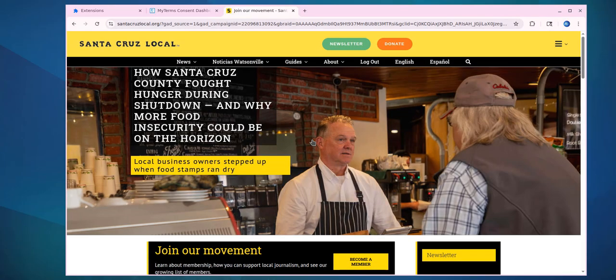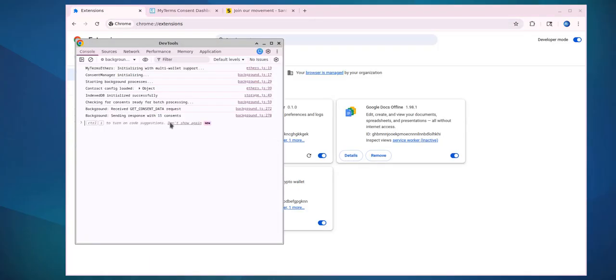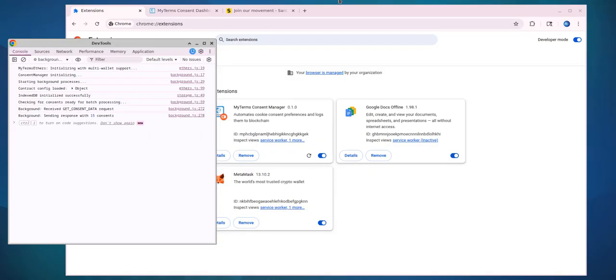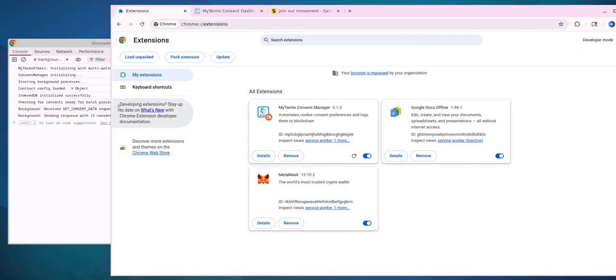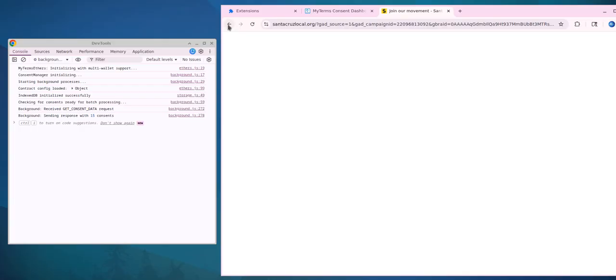So let's view a couple of websites. These are general sites, retail, blogs, news summaries, where most cookie banners only ask for strictly necessary permissions. Watch the extension service console on the right, and you'll see MyTerms intercept banners and automatically apply my default strictly necessary only profile. No clicking on pop-ups. MyTerms handles everything for me.